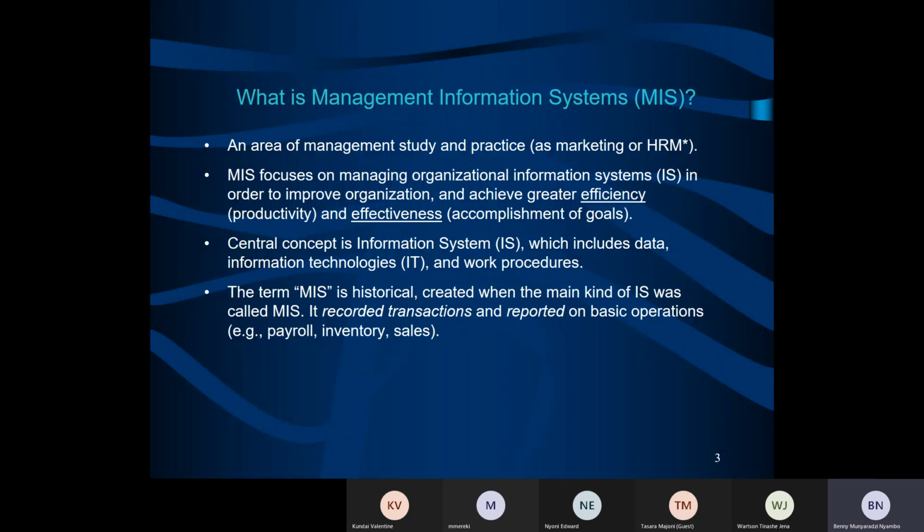The term MIS is basically historical and was created when the main kind of information systems was called MIS. It recorded transactions and reported on basic operations like payroll, inventory, and sales. Today, MIS is about any type of information systems. So in our course, we're still calling it MIS, but we could just call it information systems.